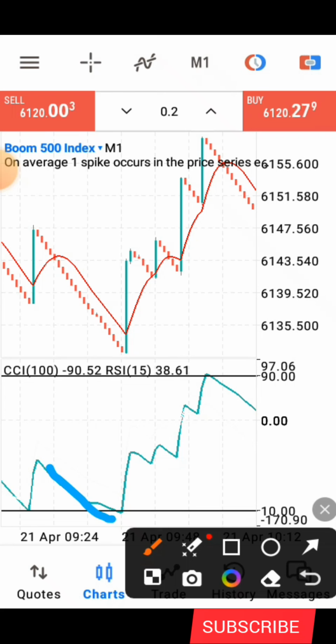But if you have a huge account size, then you can trade all the booms, both the 300 and 1000. The strategy works on all of them. Now just listen to the system or the technique you have to use to catch these spikes.